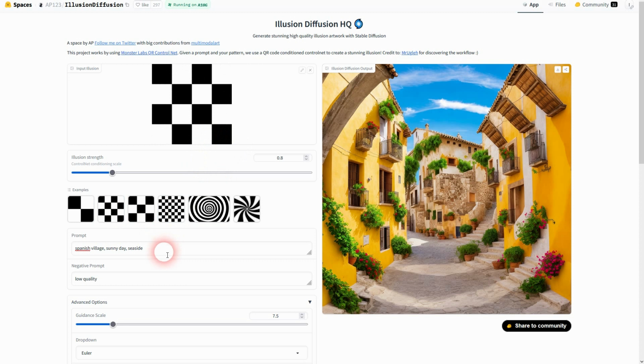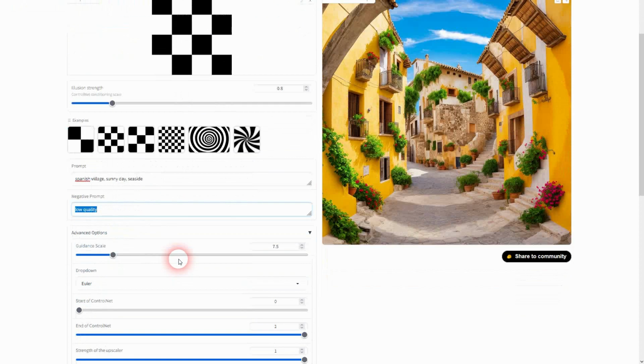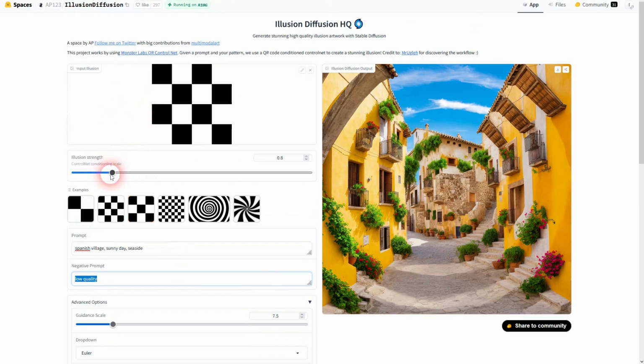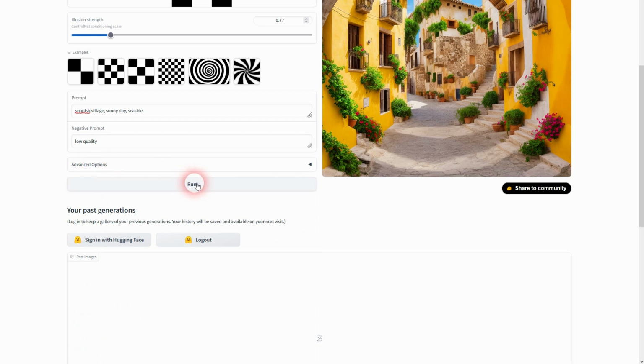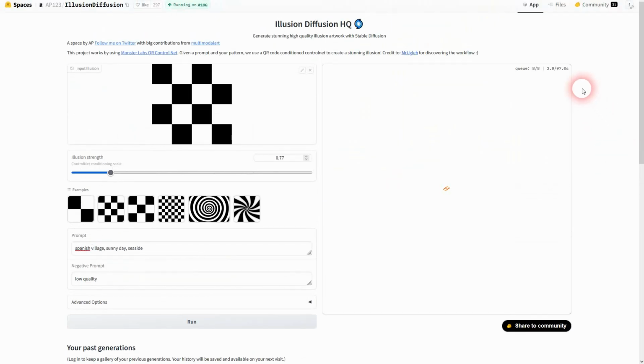Below you prompt it, as usual, you can add a negative prompt. There's some advanced options, but the most important is the illusion strength. Here's your slider. It seems like values below 1 are best. If you go too high, the spiral or the geometric shape will be too intense.